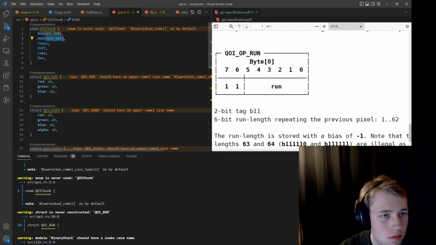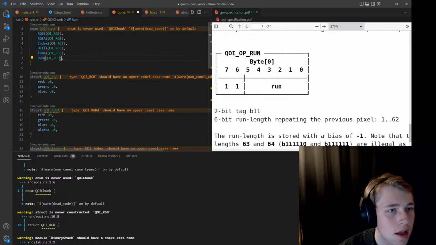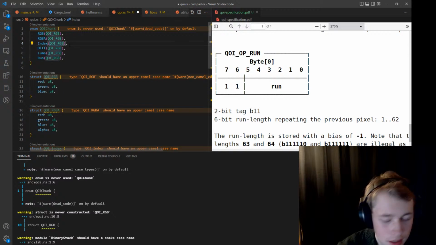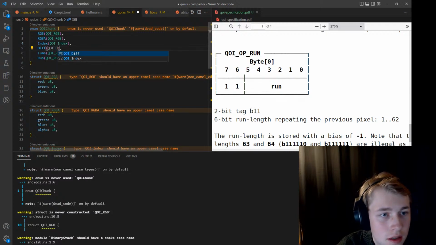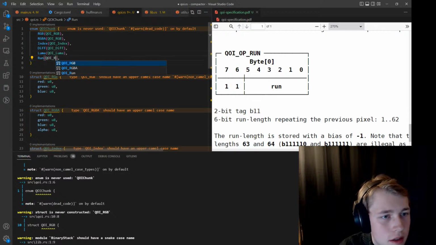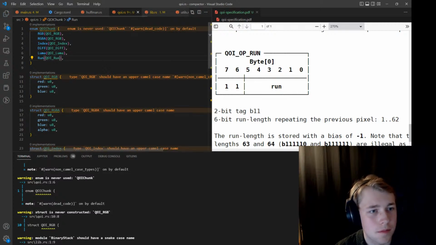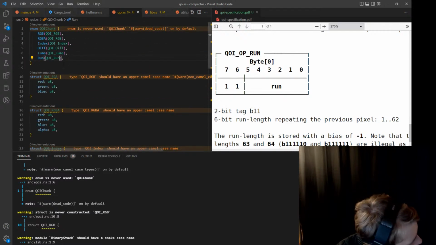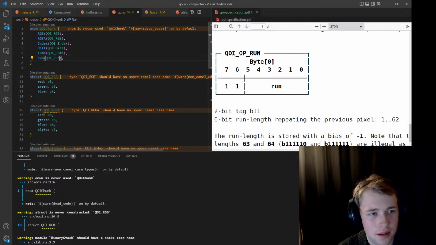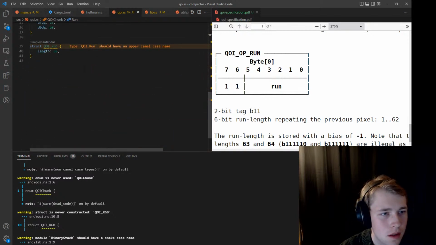So then what I want to do, and then here this is going to be index, this is diff, this is luma, and this is run. Okay. This is a lot of stuff. I might put that in another file at some point. Okay.